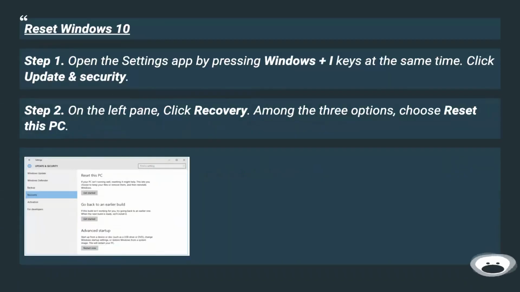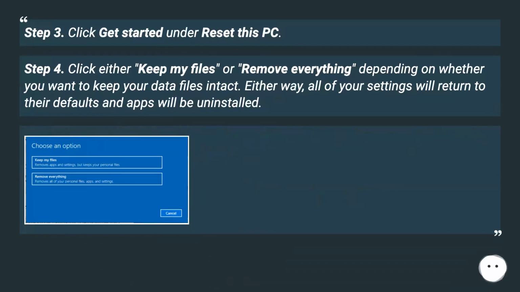Reset Windows 10. Step 1. Open the Settings app by pressing the Windows plus I keys at the same time. Click Update & Security. Step 2. On the left pane, click Recovery. Among the three options, choose Reset this PC. Step 3. Click Get Started under Reset this PC.